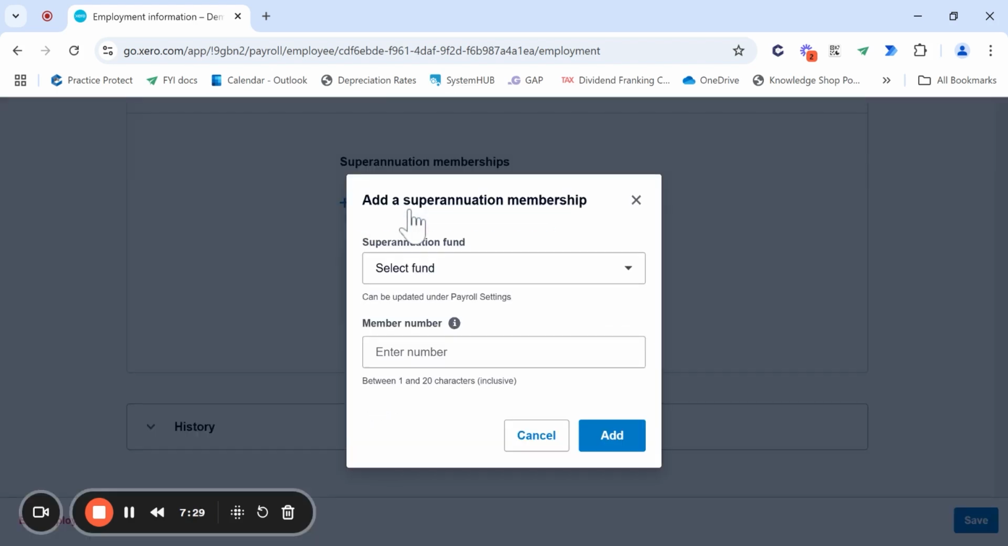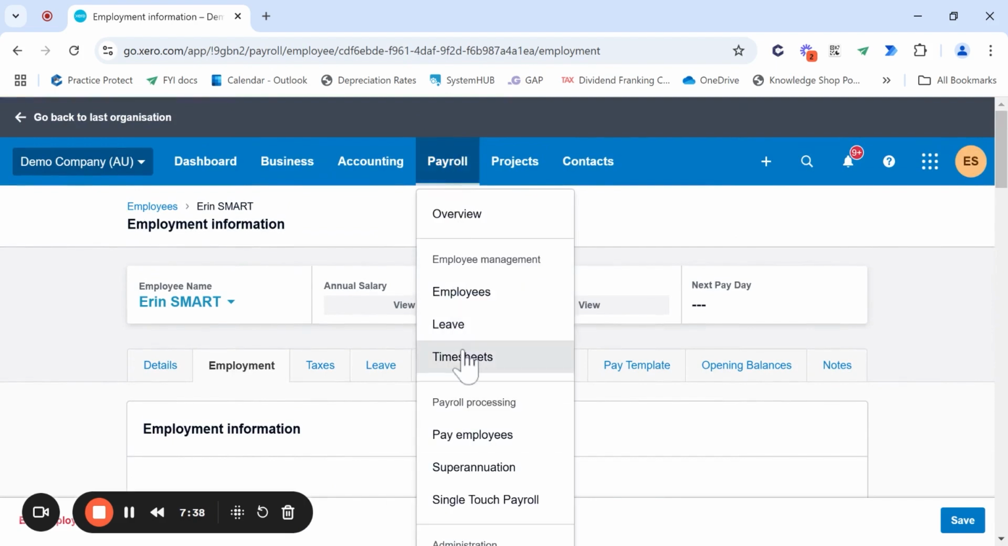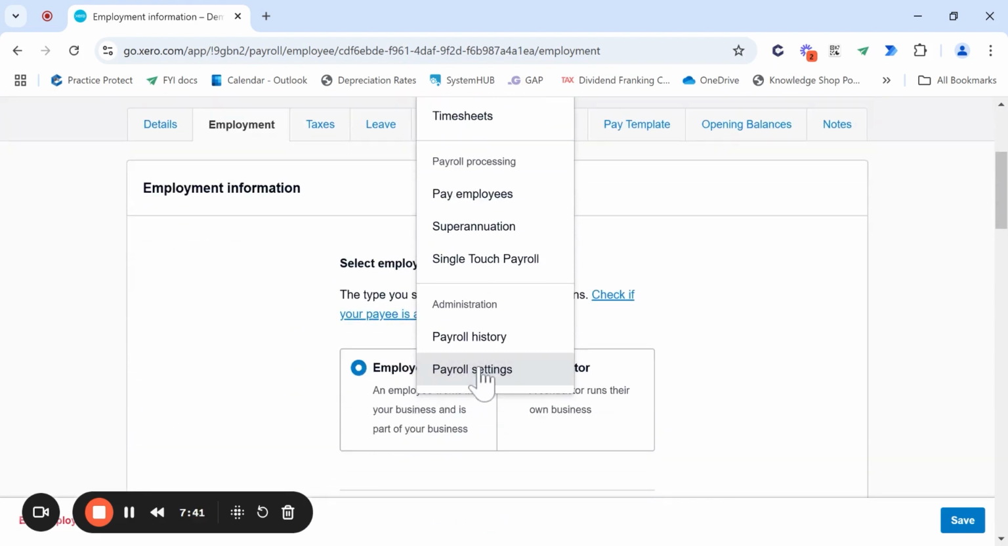You then want to add super. So hopefully they are within a super fund that's already set up. Otherwise, you will have to jump in to the payroll settings, which I will show you how to do now.